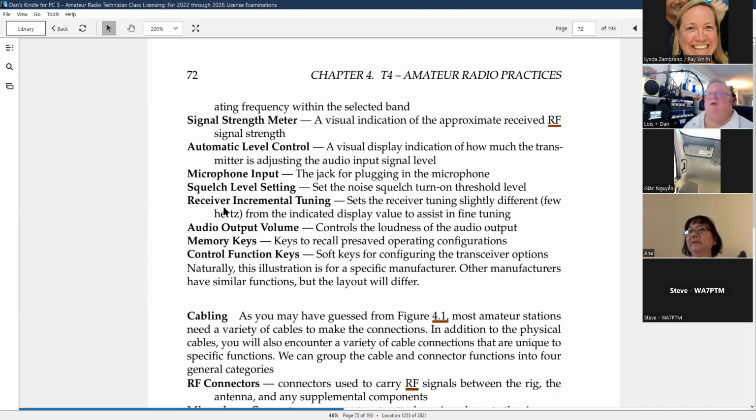Got it. So automatic level says how much the transmitter is adjusting the audio level. It's simple: if I talk really loud, it would reduce it. If I talk gently, it would bring it up. It sets the level of the microphone so it will tolerate a bigger range of differences. Microphone input, you plug it in somewhere.